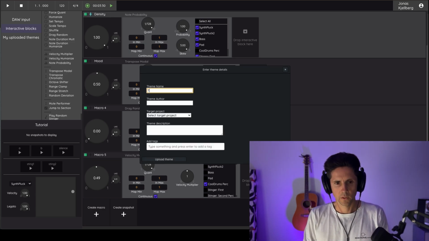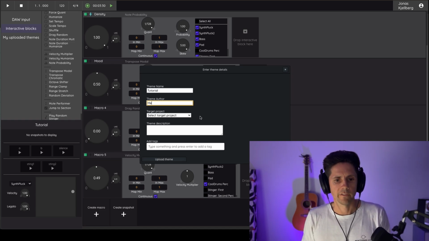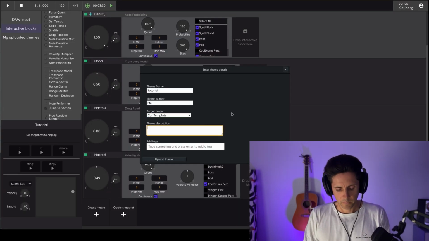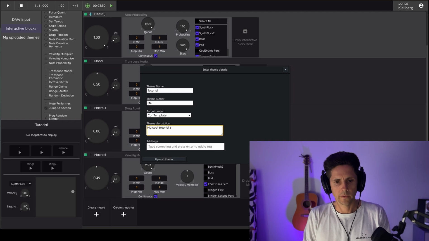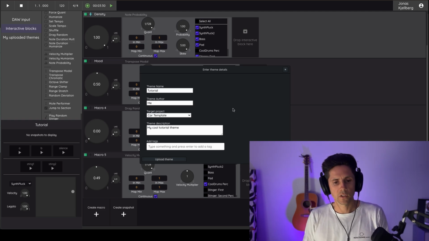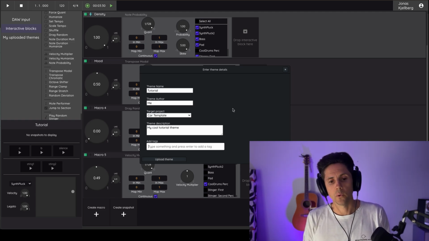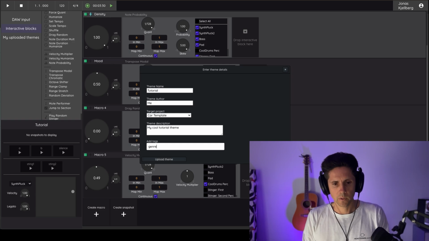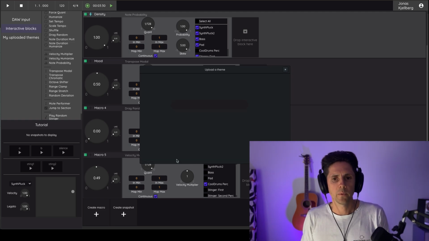I'm going to call this tutorial. It's made by me. Then we're going to define a target project. So let's do just one here. And description, my cool tutorial theme. And then tags. And the tags you can view on the documentation page, but they're mainly for defining genre or energy, etc. Genre, electronic. Now I can upload the theme.